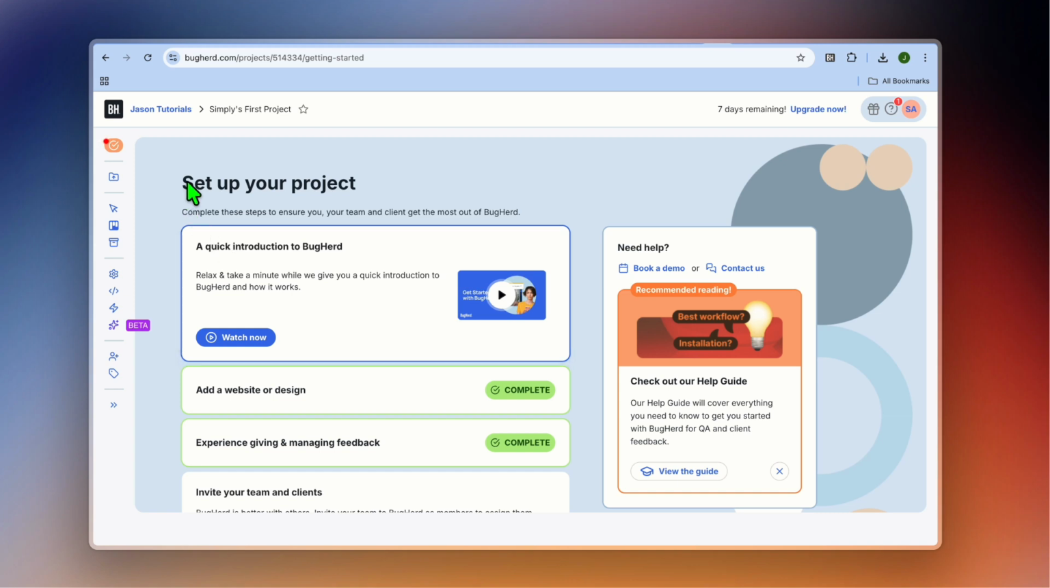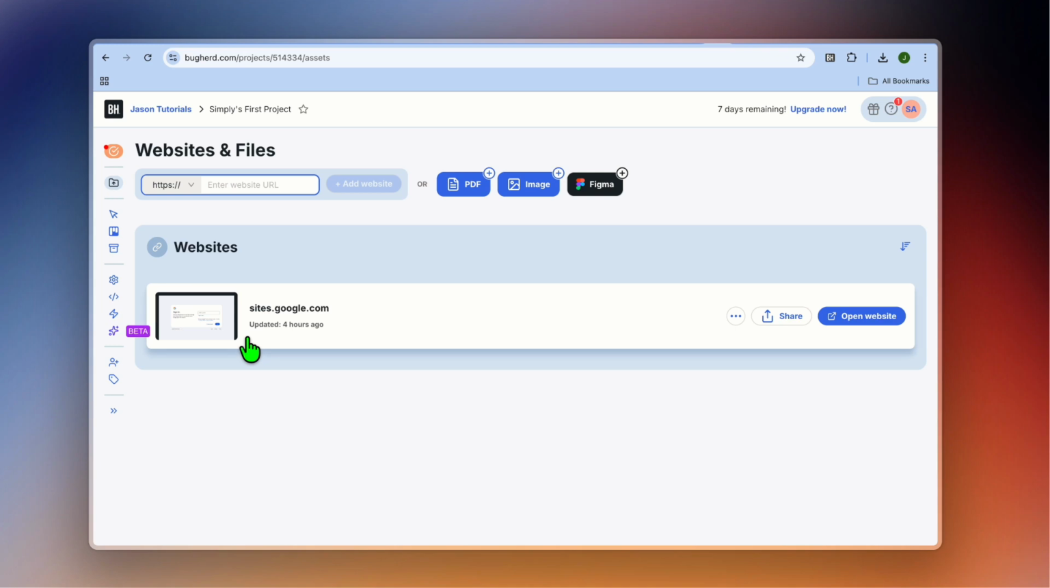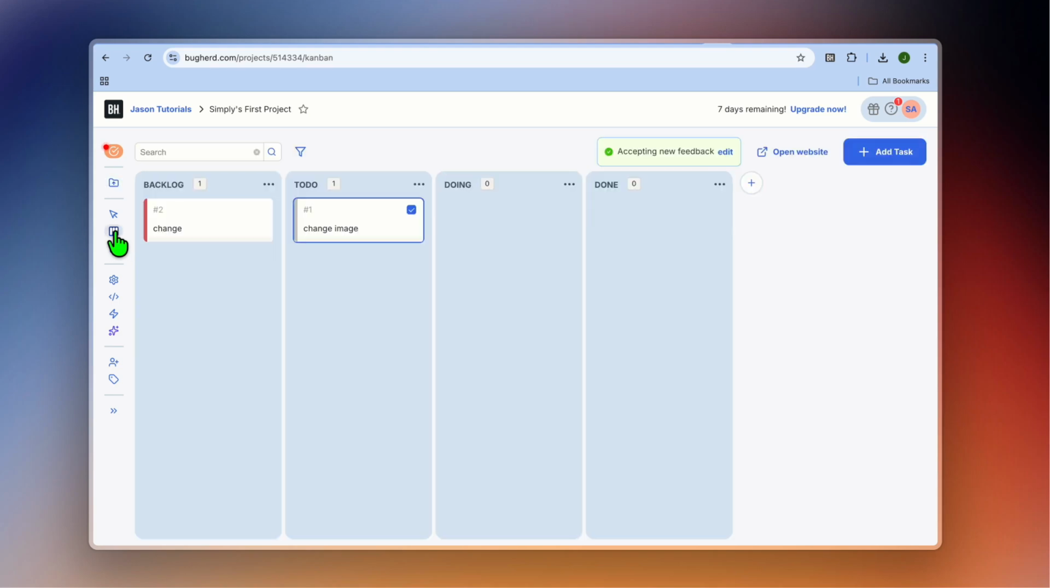Once you're signed up to BugHerd, you will simply go over to the left-hand menu option. From there, you can monitor all of your websites or files, so you'll be able to add in the different websites right here. Once someone leaves a feedback, you can monitor it on your Kanban board, and you can also add teammates.